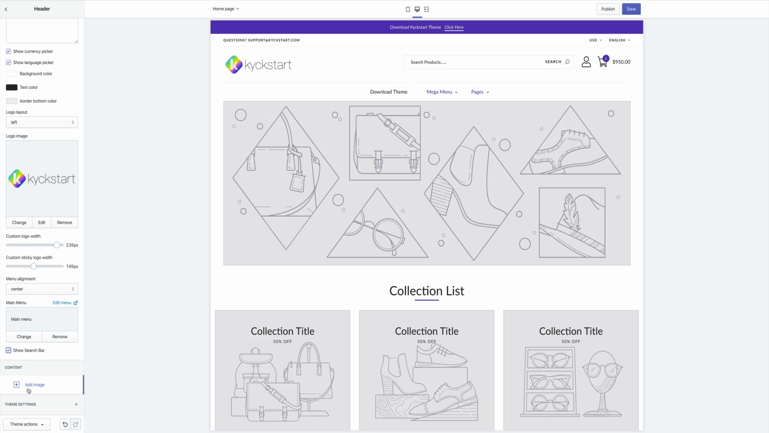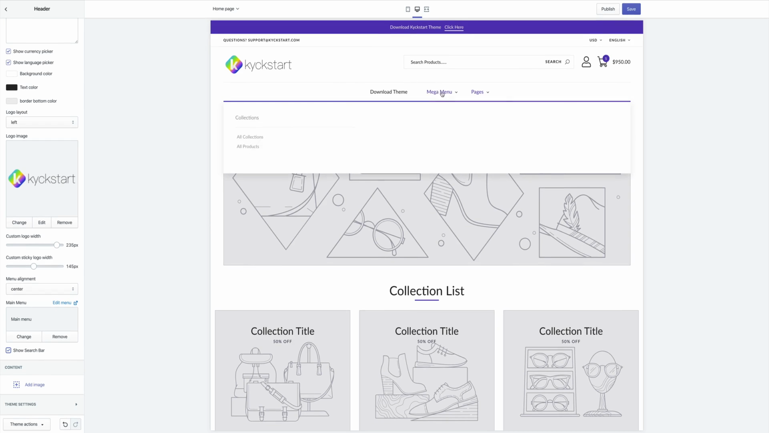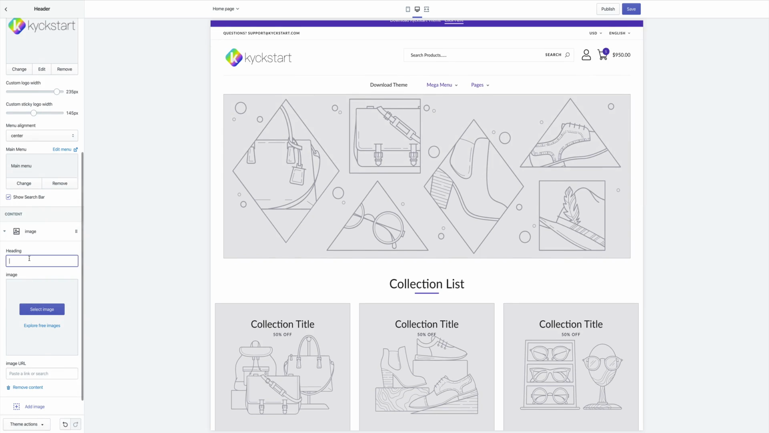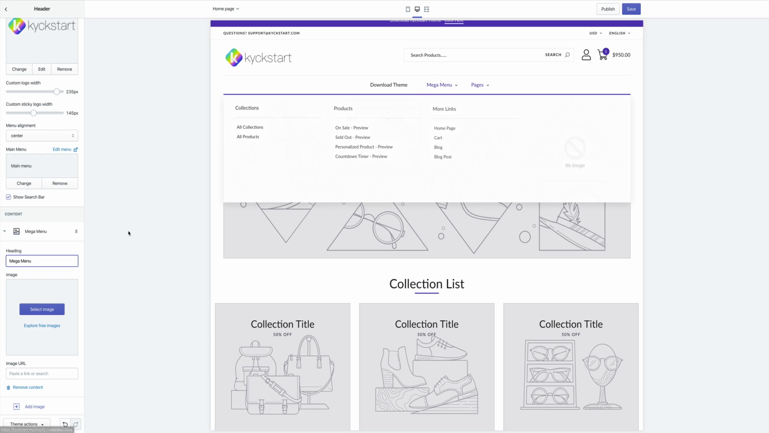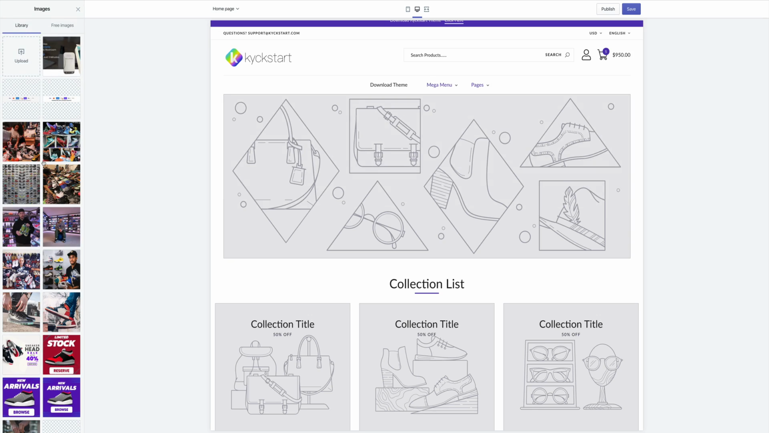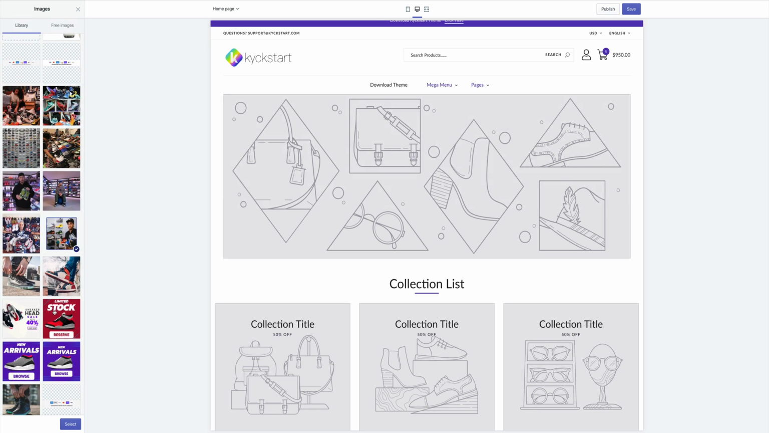Now next up, we have a content section where we can add images and links inside of our mega menu, okay? So for example, we have this drop-down menu here for the mega menu, and right now we have the 3 columns, right? Let's say that I wanted to add an image to it. I'm going to go to Add Image. We're going to call this Mega Menu because it needs to be the same name as the actual menu itself. And then for the image, let's see here. Let's just select this image here for the sake of it.